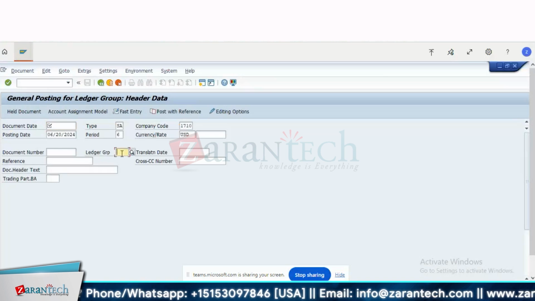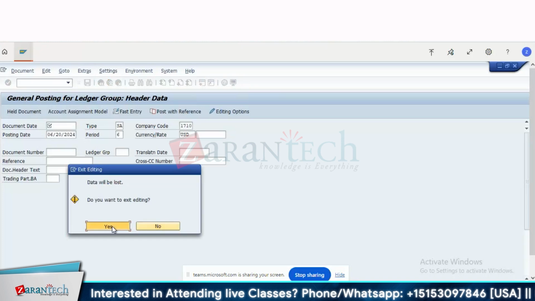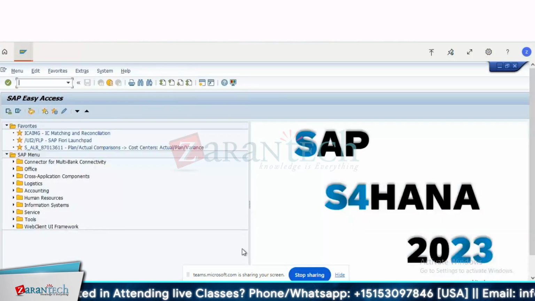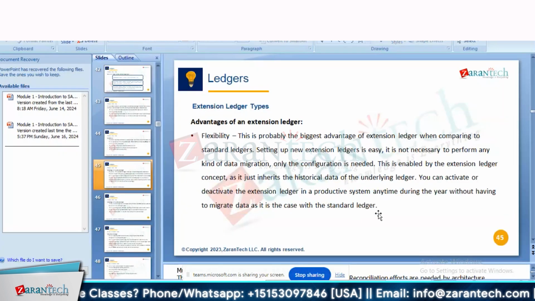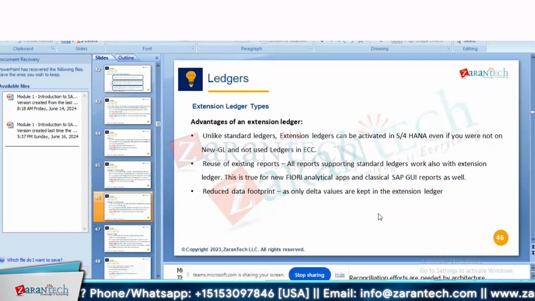So once we enter the ledger group, it will update to that particular ledger group only. In that case, we will create one ledger group for our extension ledger. Whenever we have to pass any kind of adjustment entry or any specific entry for extension ledger, we will use this transaction and make the entry in this extension ledger. So this is the functionality and use case for this extension ledger. Advantages we have seen, so I'm not stressing on this point.